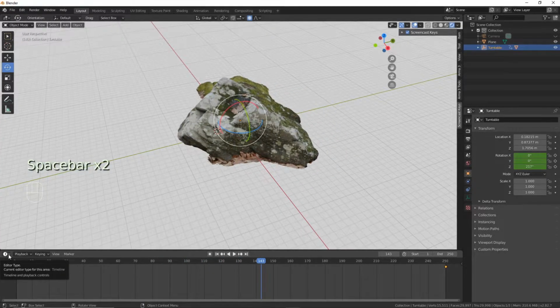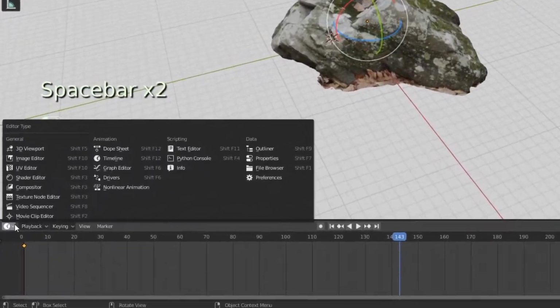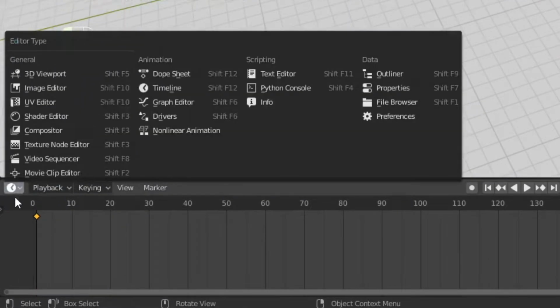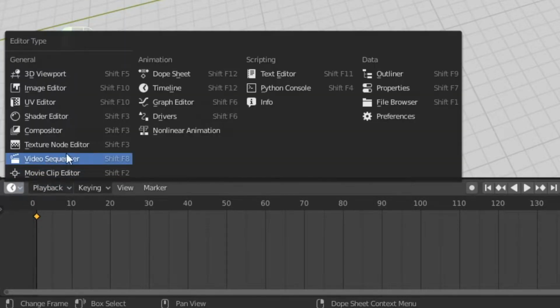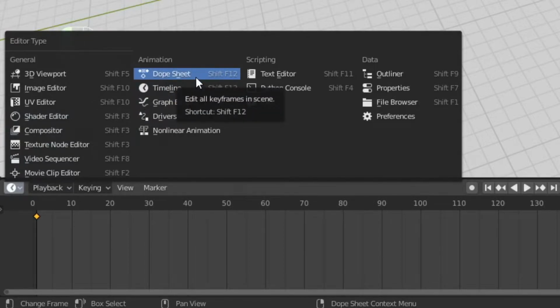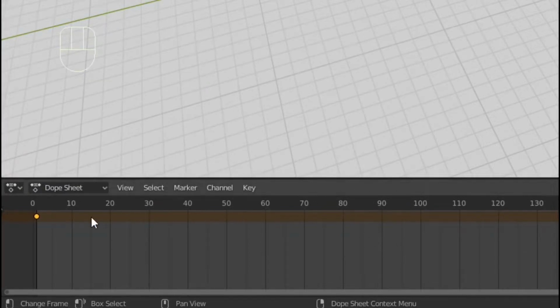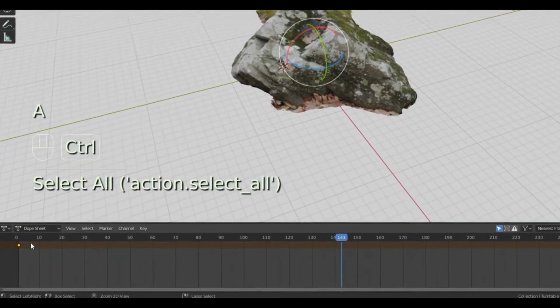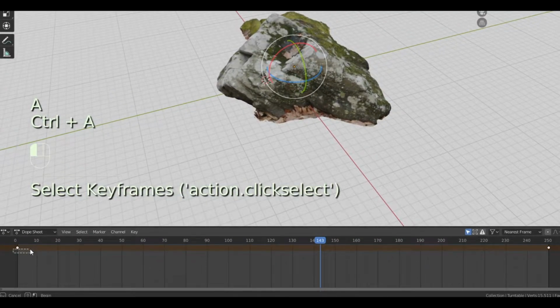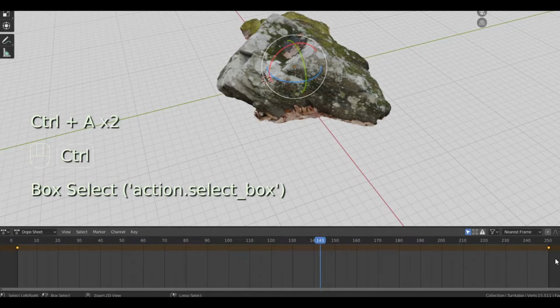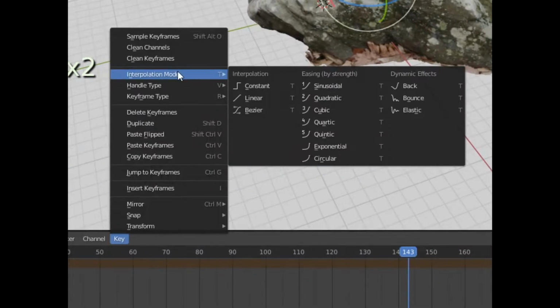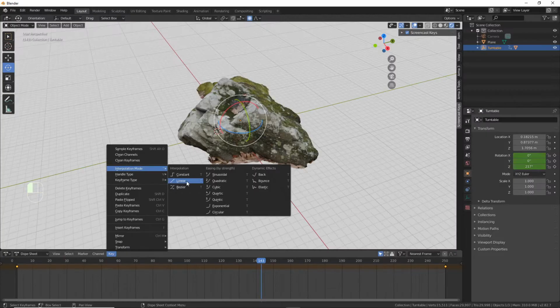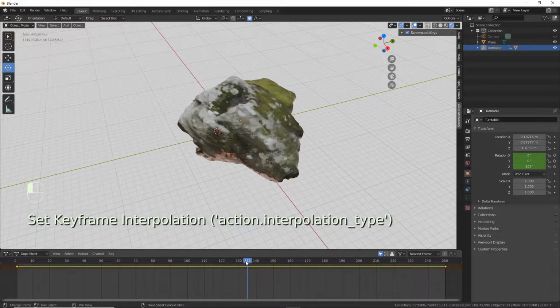The way we're going to do that is we're going to select the editor type right here, and go under an editor by holding and dragging this. We're going to find Dope Sheet. Select Dope Sheet, and select all the keys by dragging over these keyframes or doing Control A. Hit Key, go under Interpolation Mode, and select Linear. What Linear does is it makes it just a consistent movement.